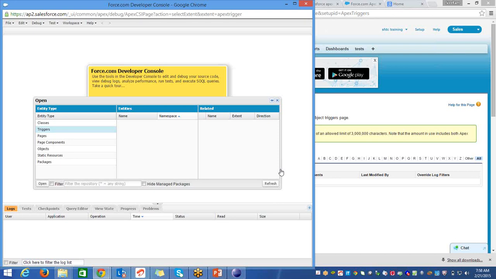If you want to do some operation before or after a DML event, let's say before insert, after insert, before update, after update, before delete, after undelete, these are all the different events that are available. So triggers are something that you can play around with as well.